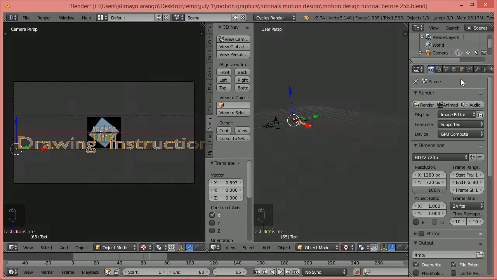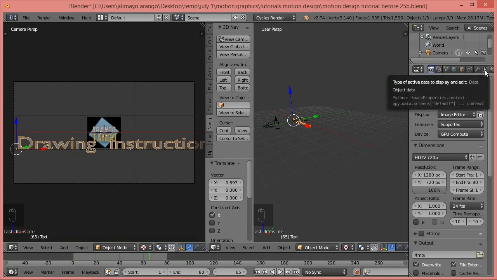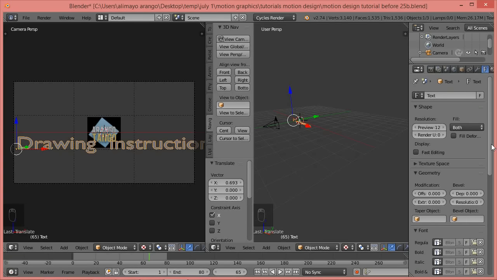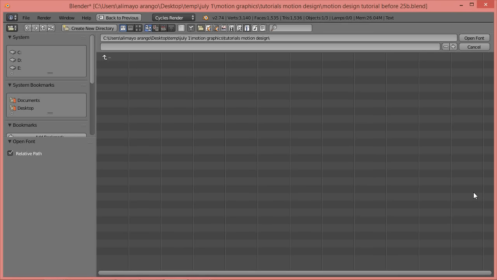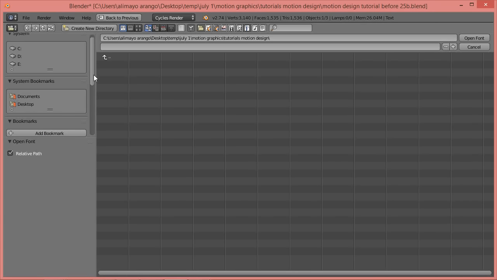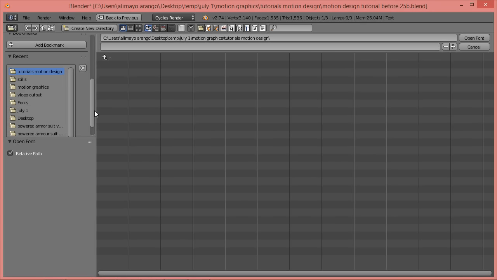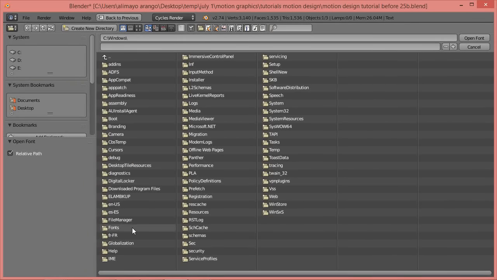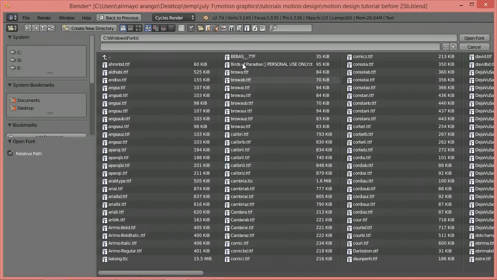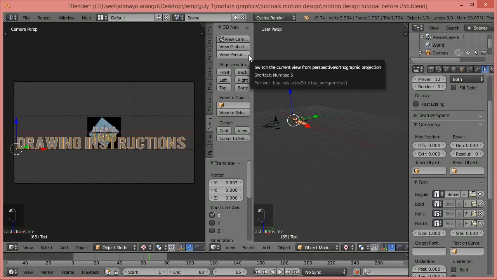So with this selected, what I'm going to do is press F. I'm going to look down to where you see font. I'm going to select here. I'm then going to select my C drive. I'll go to Windows. Then I'll go to fonts. And then here is BBAS right here. So I'll just double click it. So that changes this font to the BBAS.